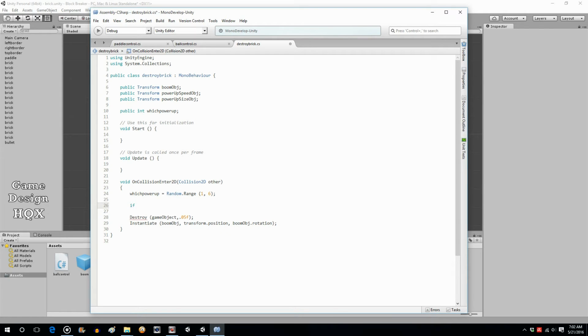So if which power up, now we don't care if the power up number is, like we said, the upper numbers will be no instantiation. So if it's a higher number, we don't have to check for it because we don't want anything to happen. It's only in the lower numbers. So if which power up equals 1, then we have this new section.